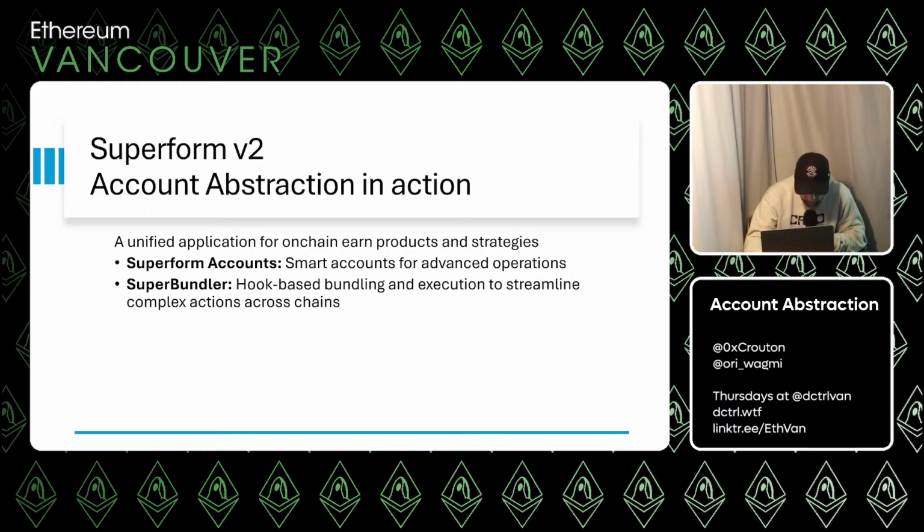So what is Superform V2? I like to say account abstraction in action. We don't call it that, but for the sake of the presentation, we will. It's a unified application for on-chain earn products and strategies. Simply, it's the best and easiest way to earn on your crypto. If you've used something like Robinhood or Wealthsimple, these super simple, good-UX, accessible applications for accessing the world of finance, we wanted to build that for the on-chain world.